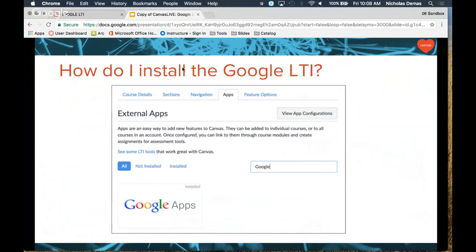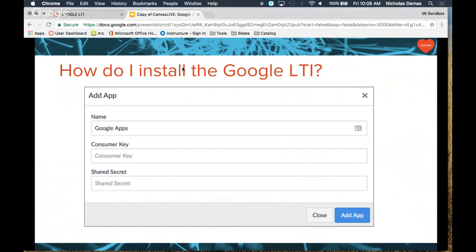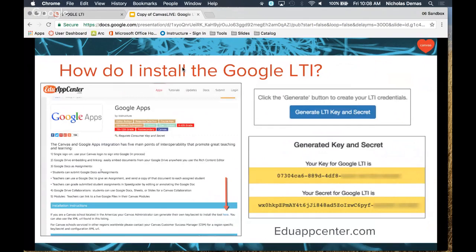The easiest way to do this is to go into your course settings and click on the Apps tab, do a search for the Google Apps, and that's how you would install it into your Canvas instance or your course. It will present you with a pop-up that will allow you to put in a consumer key and a shared secret. To get that information, you would then have to go to the EduApp Center.